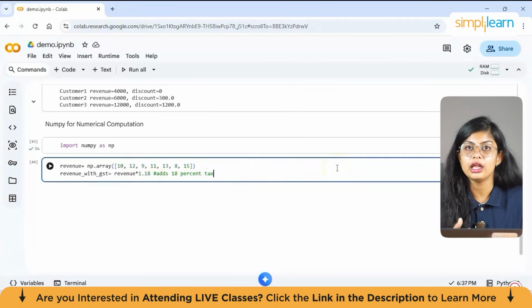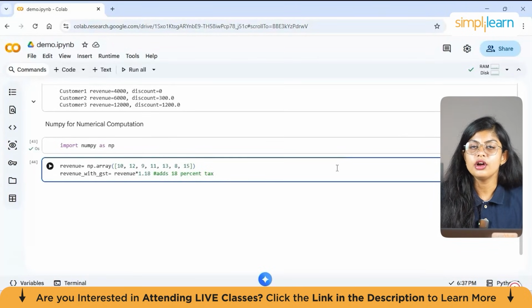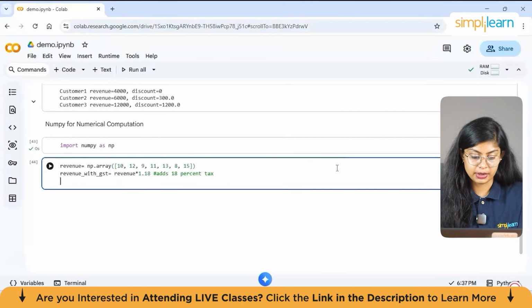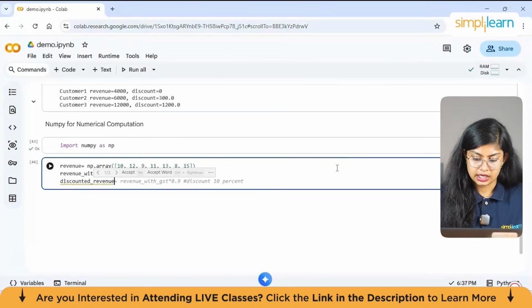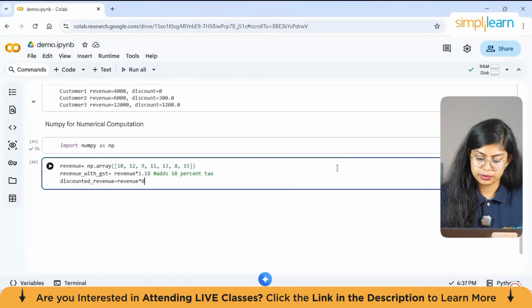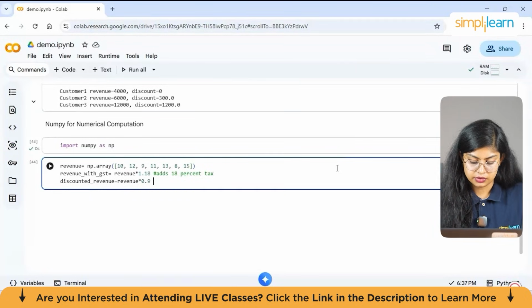So 1 is a whole number. If you want to increase or add the tax, it is increased 1.18. Or if you want to decrease, it is decreased 0.90. I hope it is clear. And then let's give a discount price now. So discounted revenue is equal to revenue into, I'm giving 10%, so it should be 0.9. So this applies 10% discount.